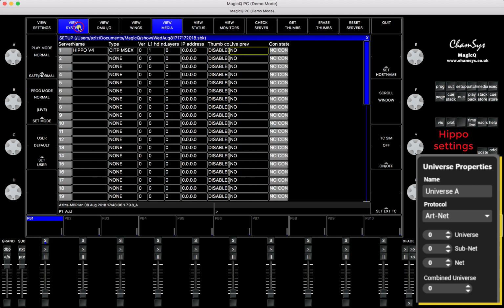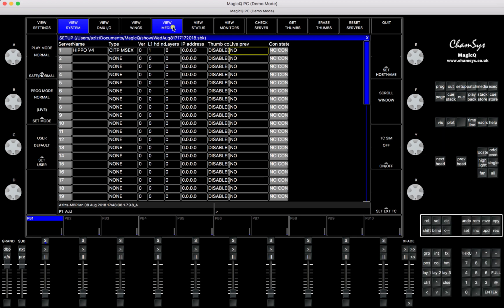Then you go to the system and into the View Media window. In View Media, as soon as you do patching, it will come up here as server number 1, Hippo version 4, CITP-MSEX. What it means is it patched itself and it knows that it needs to talk to the Hippotizer with the CITP protocol. So the version column is not important.